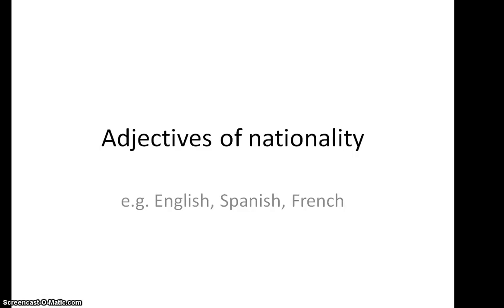So we're going to have a quick look at adjectives for nationality in Spanish, e.g. when we use English or Spanish or French. These normally follow the same sorts of rules as normal adjectives, but there is a slight twist. So let's have a little look. So formation is the same as normal adjectives, but with a little twist.